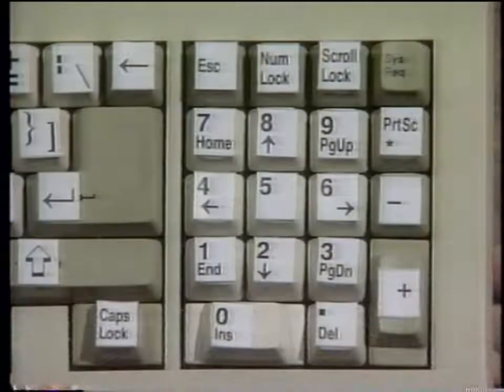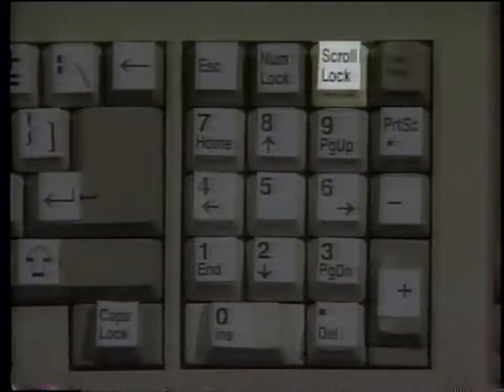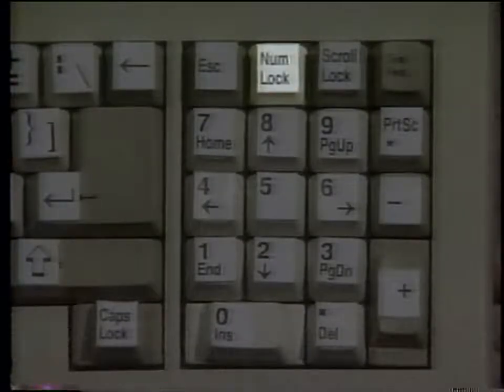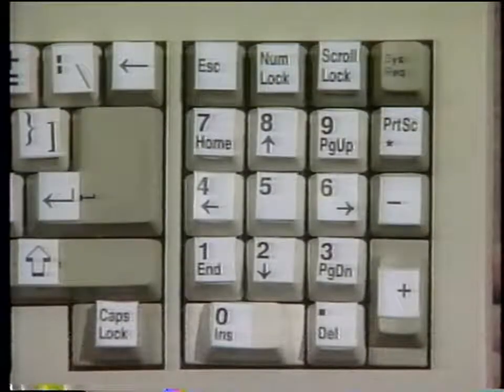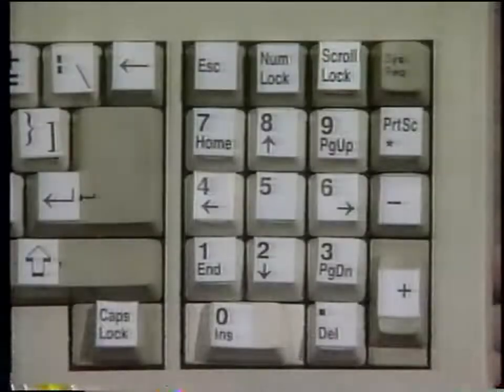There are three other keys which have a special function. They are labeled numlock for number lock, scroll lock, and PRTSC for print screen. First, the numlock key is used to turn on the numeric keypad, which we'll discuss in a minute, but it also serves another function. It can be used simultaneously with control to pause some functions of the computer, such as directory listings. Second, the scroll lock key can also be used with control to cancel some functions.